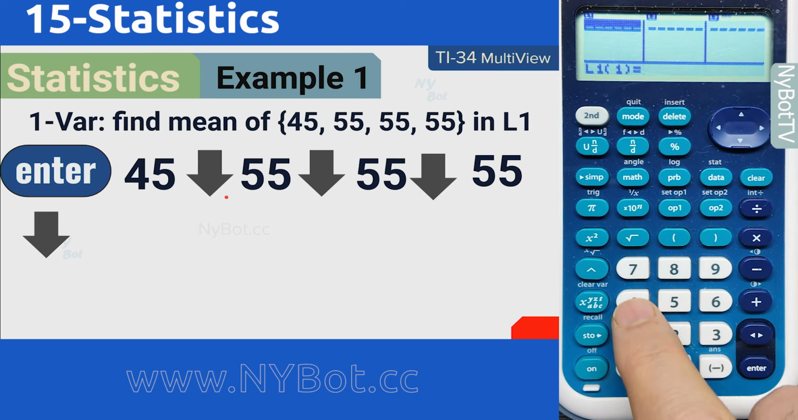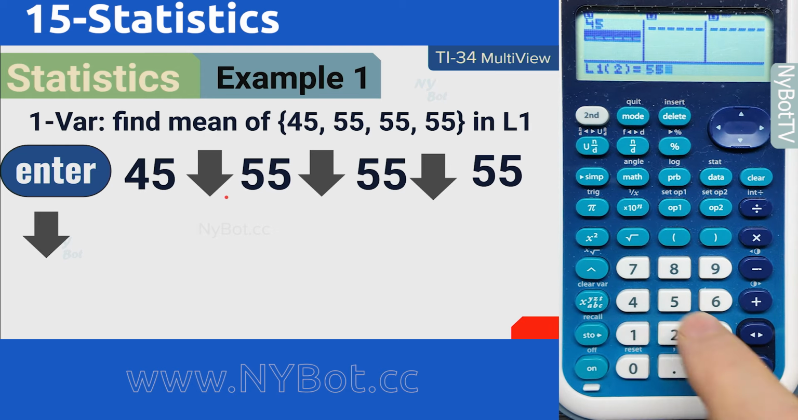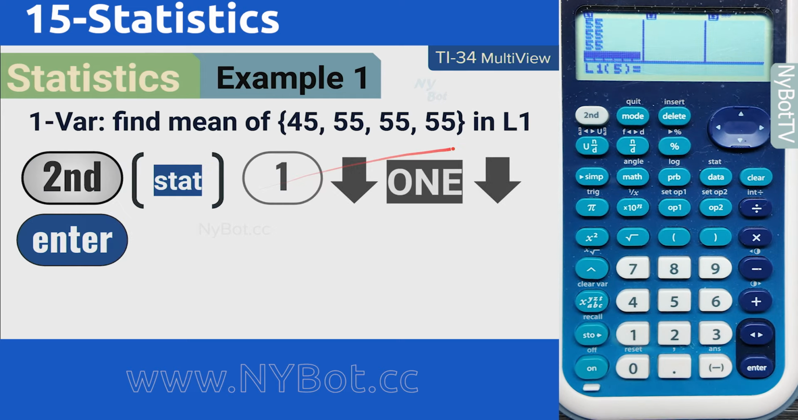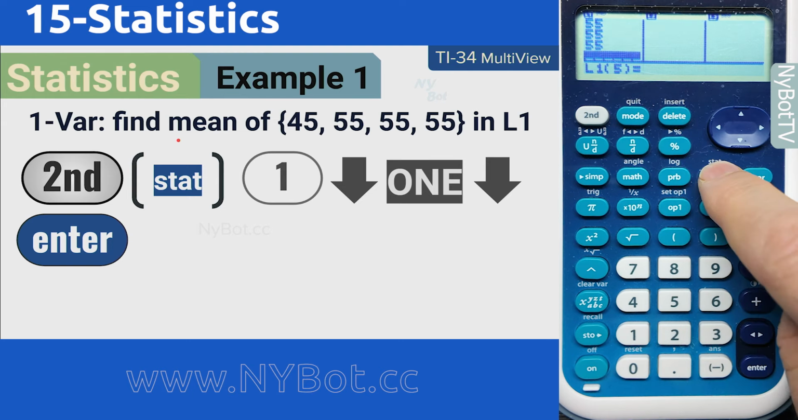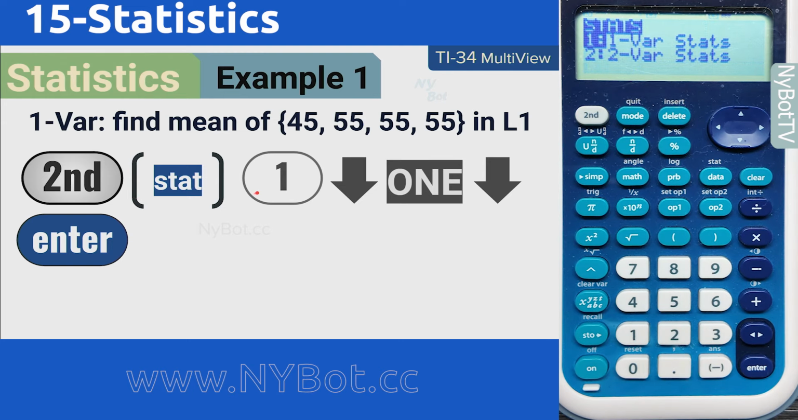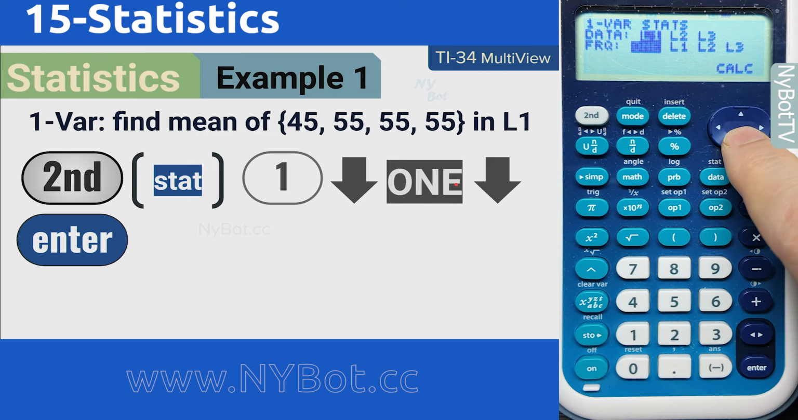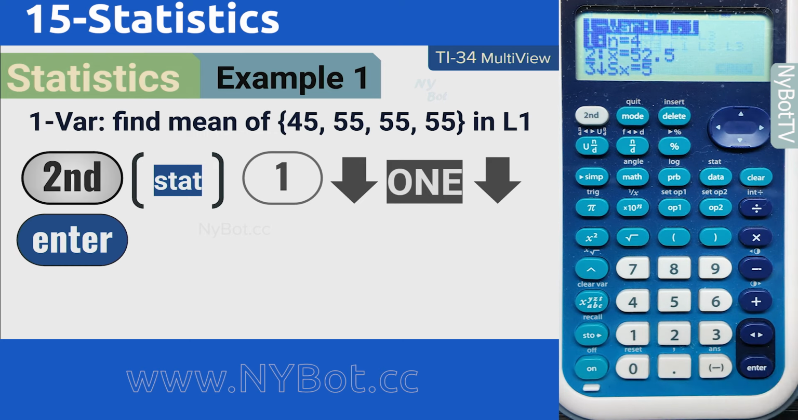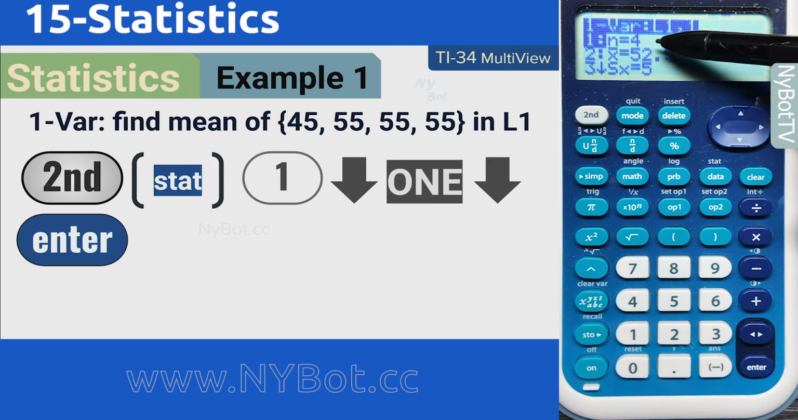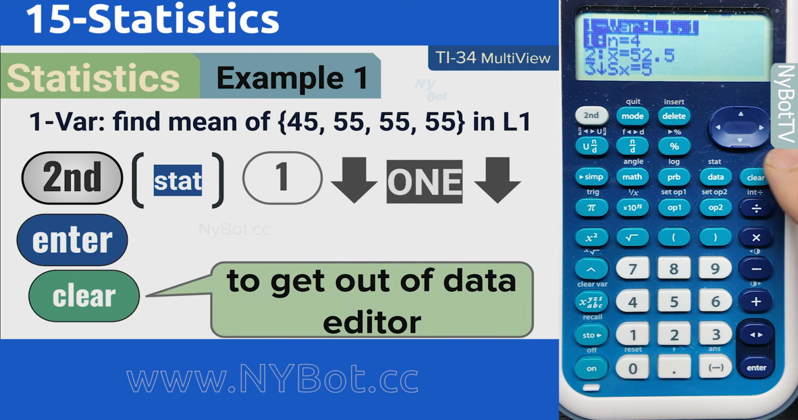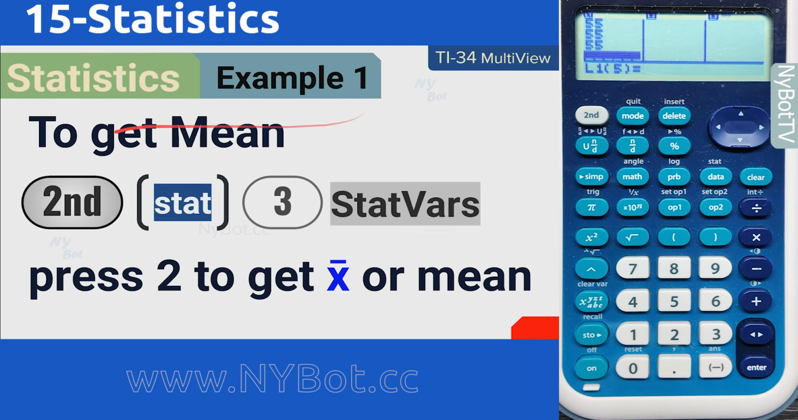Just type 45, enter, 55, enter, 55, enter, 55, enter. So 4 values. And second function, statistics, and 1, and then go down to calculation. This will do the calculation and give us all the values. Press clear to exit. Now to get the mean and extract it separately, exit by pressing clear.